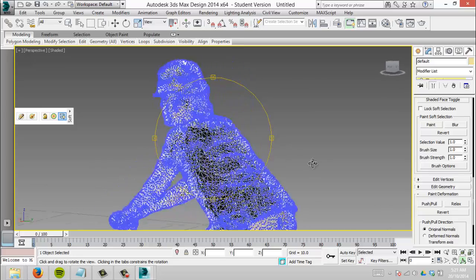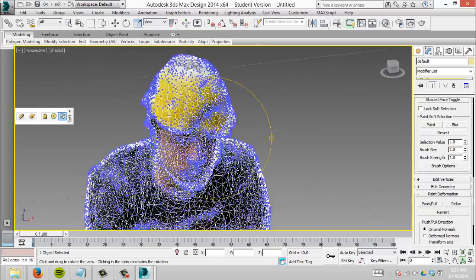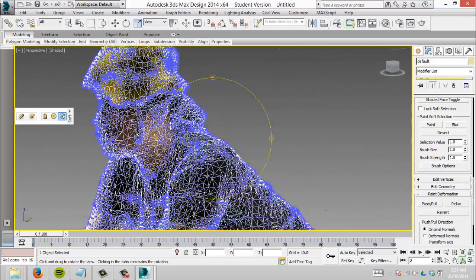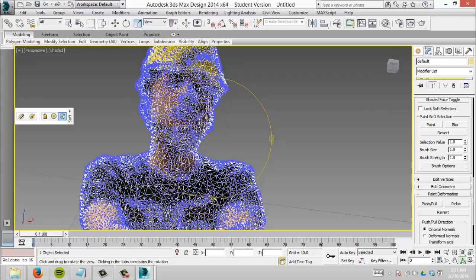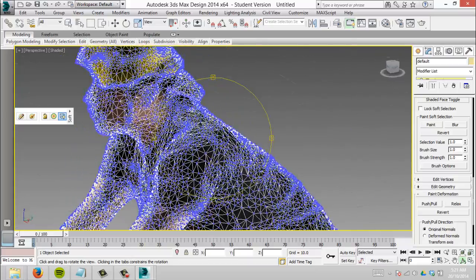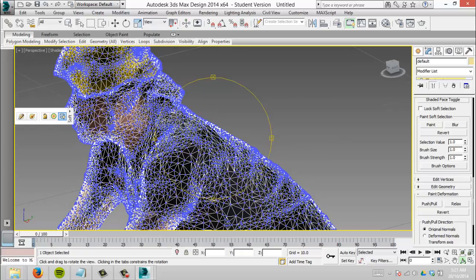So yeah, I hope that was helpful in working out how to manipulate a mesh when you get it back from the photogrammetry website or 123D Capture.